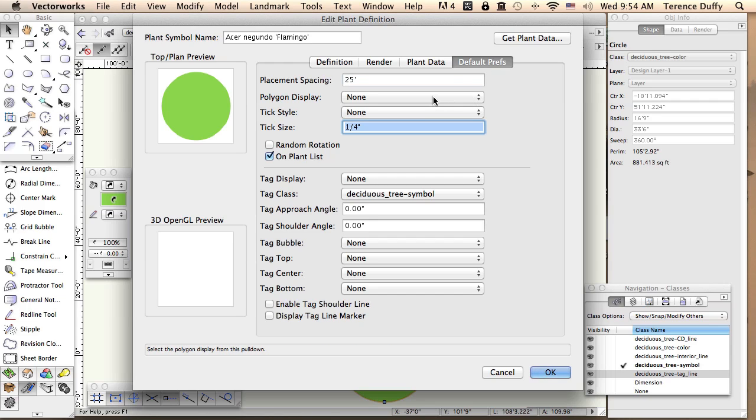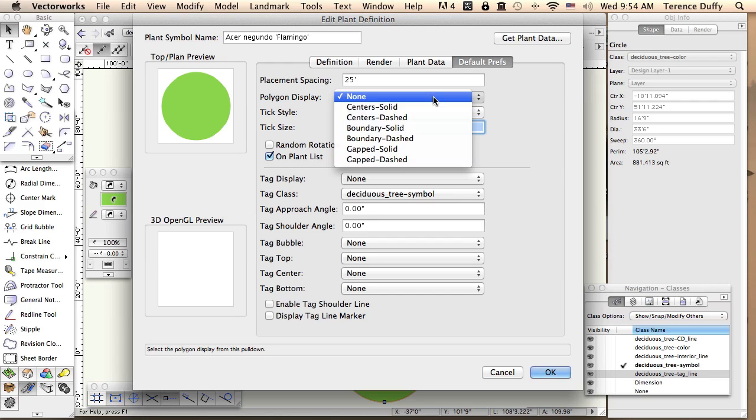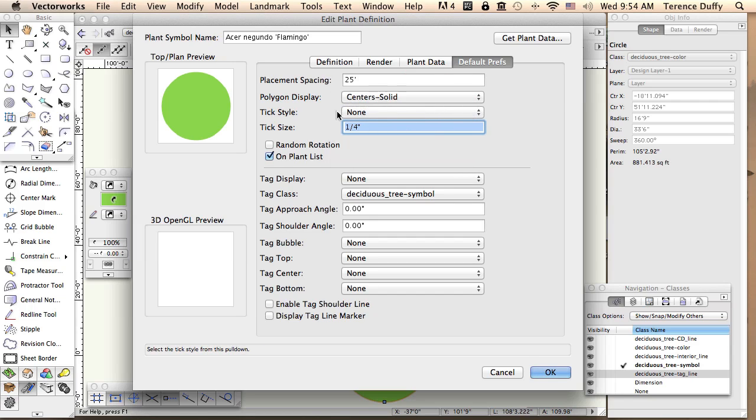Then the next thing I'm going to do is set the polygon, meaning if you have a couple of these together, you have a line connecting them to make it graphically easier to find the same exact plants. I'm going to put to the centers and solid. My tick style, I can have none, or I can have a cross if this is a proposed plant, or a dot if this is an existing plant. I'm going to put cross.